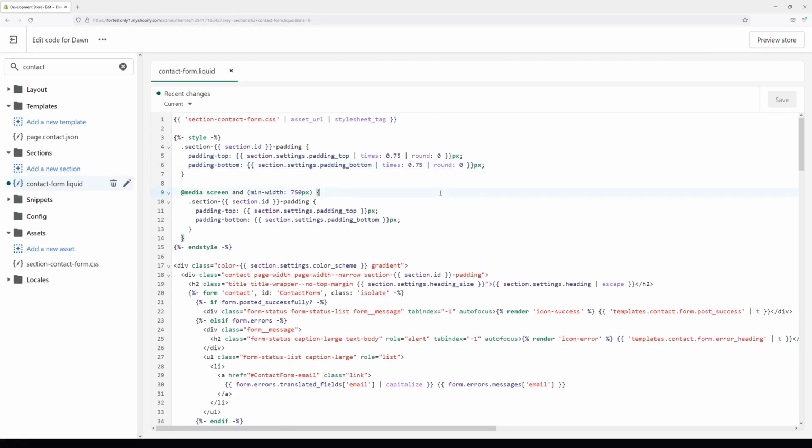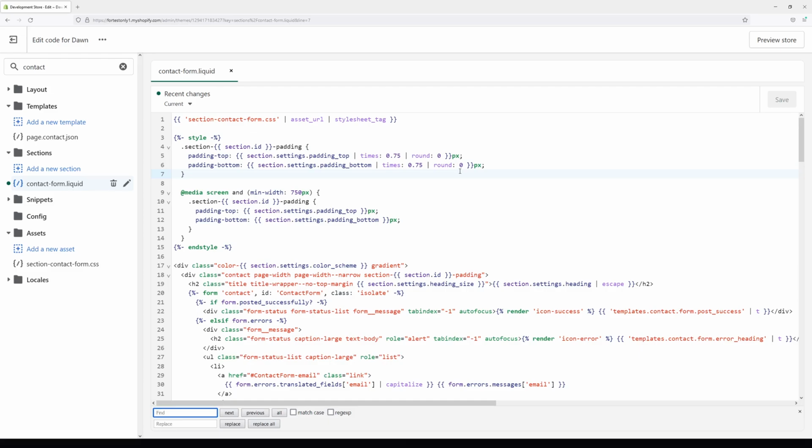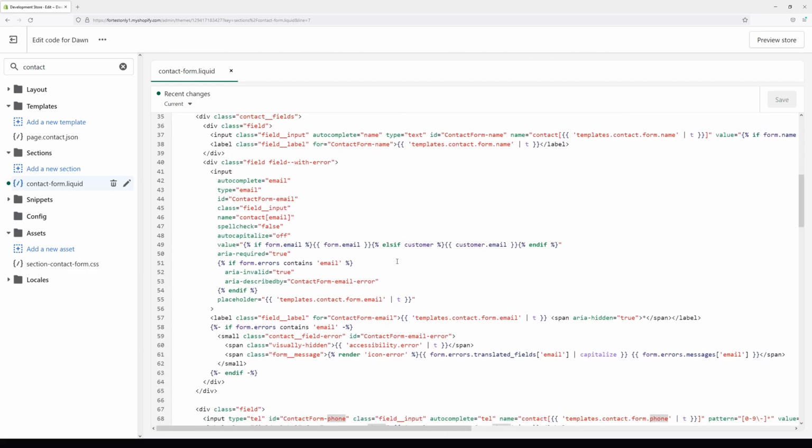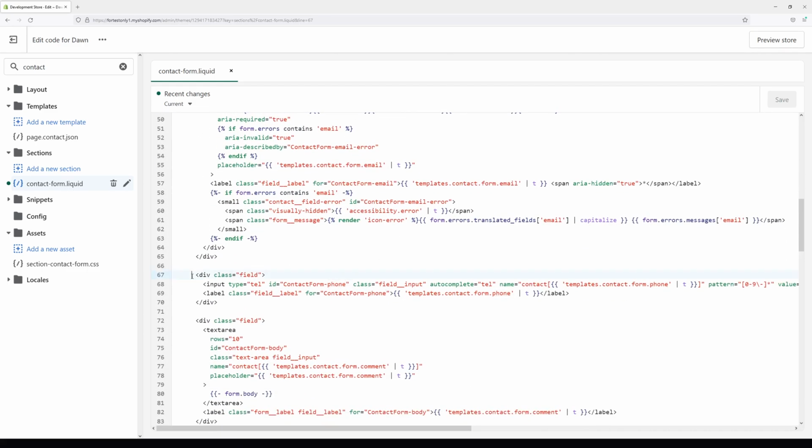So what you want to do is place the cursor anywhere in the empty space and press Control F and search for phone. And let's press Enter. And in my case, starting from line 67, this code is responsible for showing the phone number field in the Dawn theme. So again, like before, you just have to comment it out.